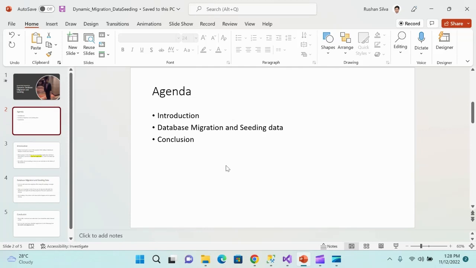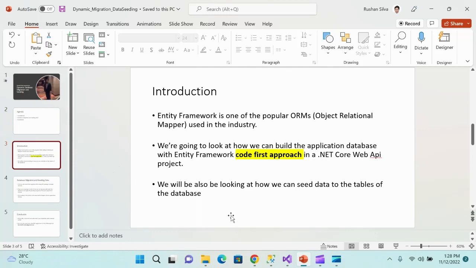So let us proceed. Now to start up, Entity Framework, as you all know, is a very popular ORM, also known as Object Relational Mapper, used in the industry widely. It is a product of Microsoft.